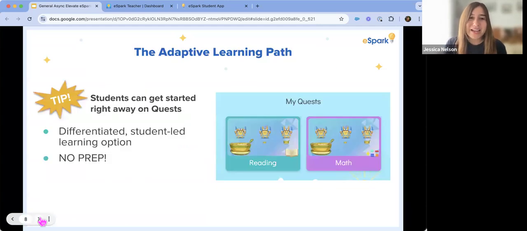I just wanted to remind you that the adaptive learning path is a really great learning option for students to get started with on eSpark. This is a no prep learning option, so there's nothing you have to do besides getting your students signed in. They are automatically going to be prompted to choose reading or math, and they can get started right away working at their own level and their own pace.